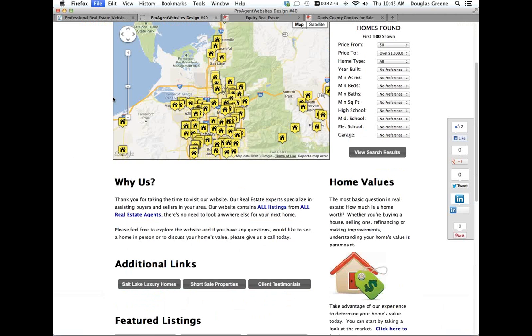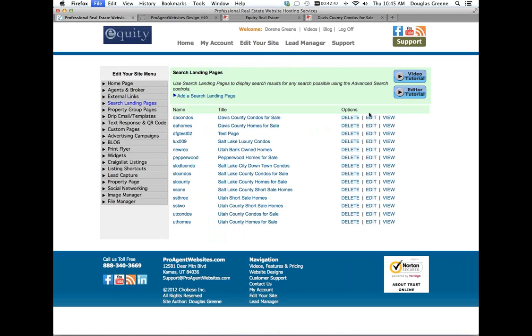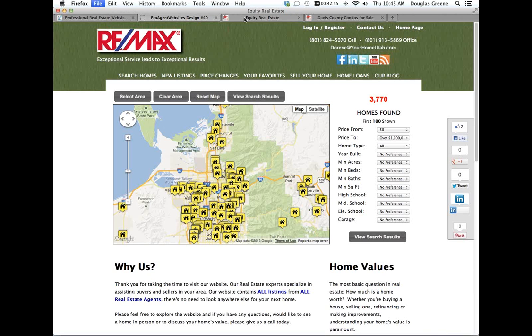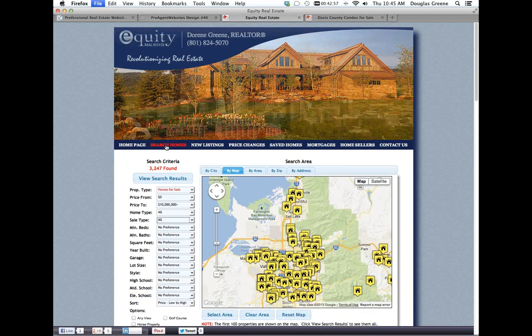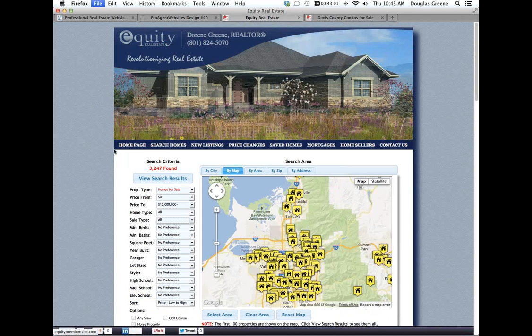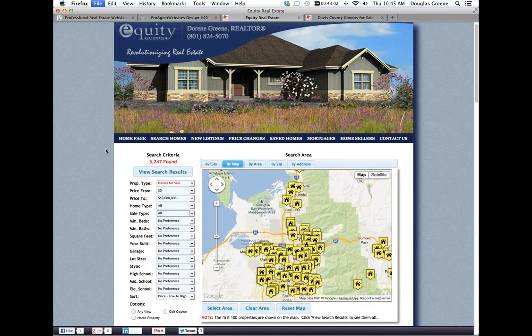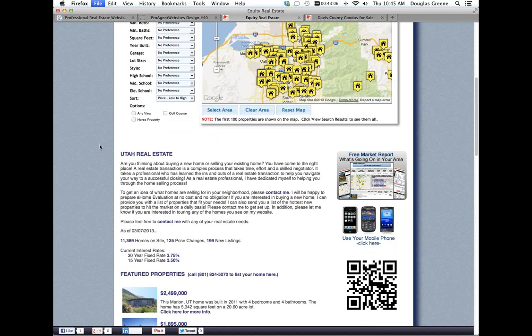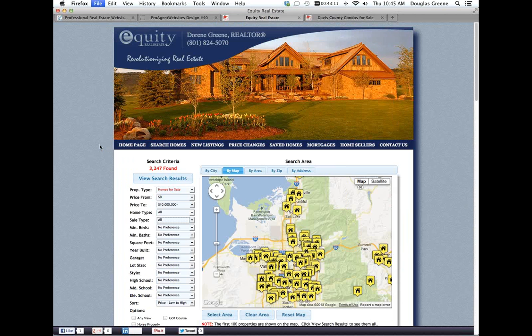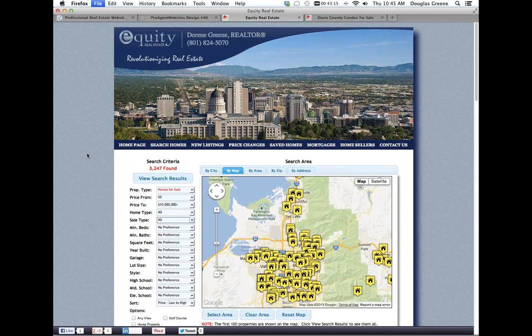So when you're editing the search landing page, you have the ability of determining what type of link you want based upon the design that you have. Now, the Equity Premium design, you can either put it up here under any of these menu options at the top, or you can add it as a button link, and I think the button links show up right here. Now, if you're going to be creating 100 search landing pages, you're not going to want 100 buttons on your website, necessarily.